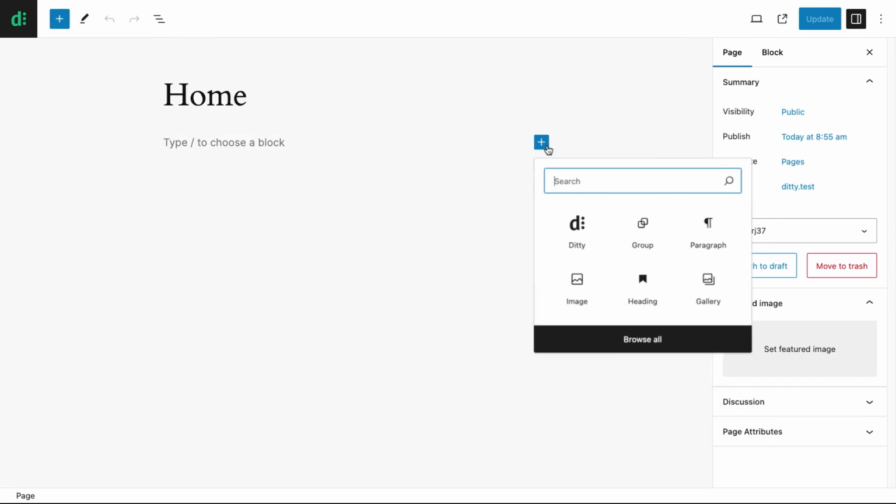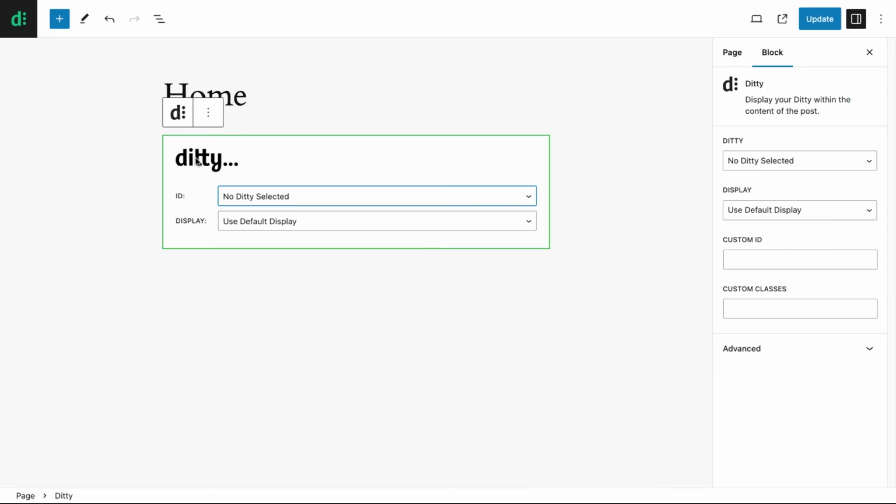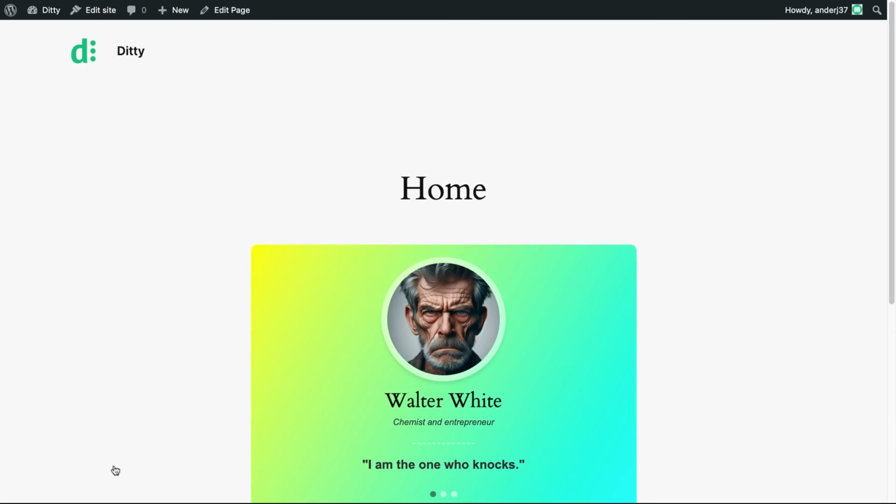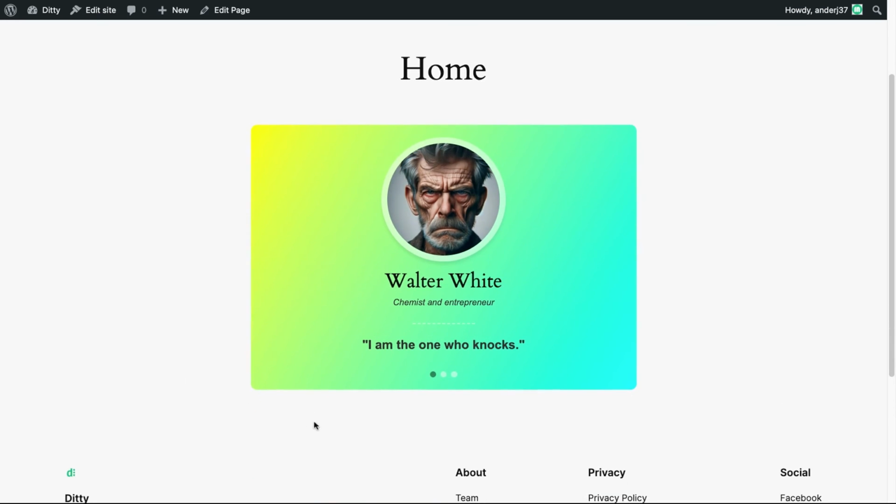All right, add the block. Select it. So now when you have multiple Ditty, you know which one you're selecting. And let's view the homepage, and there it goes.